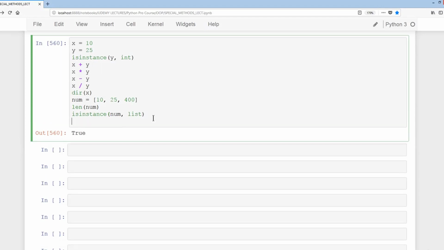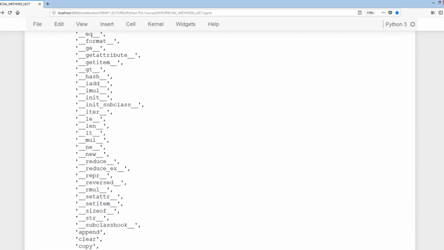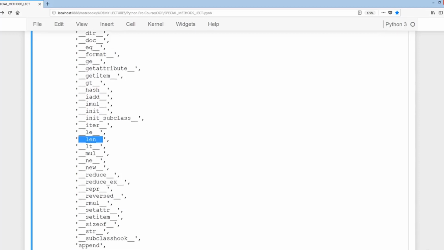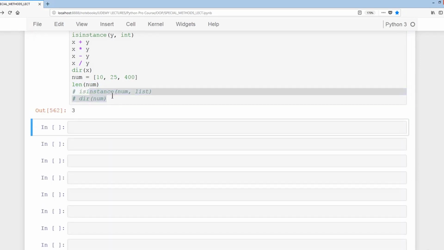Alright, so let's say I want to do dir, and I have num this time, and what I'm looking for is the __len__ special method. If I can find it here, it's right here. So __len__ with the double underscores is a special method, and because it's there in the list class, I can use the len built-in Python function to output the number of integers in this list, which of course is 3, as you can see here.